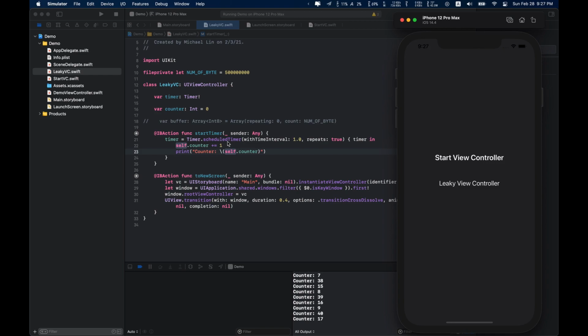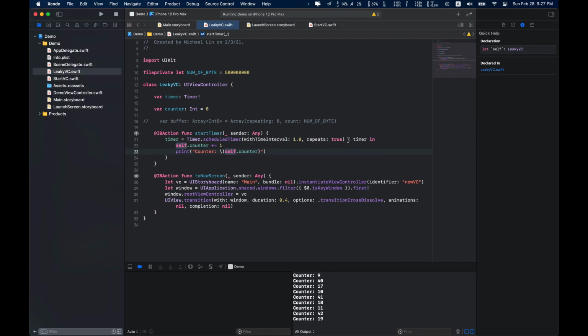So how do we debug this? Normally, you would just notice the reference cycle that you created inside your code. However, there are a couple of tools that may help you do this, and one of them is the memory graph.